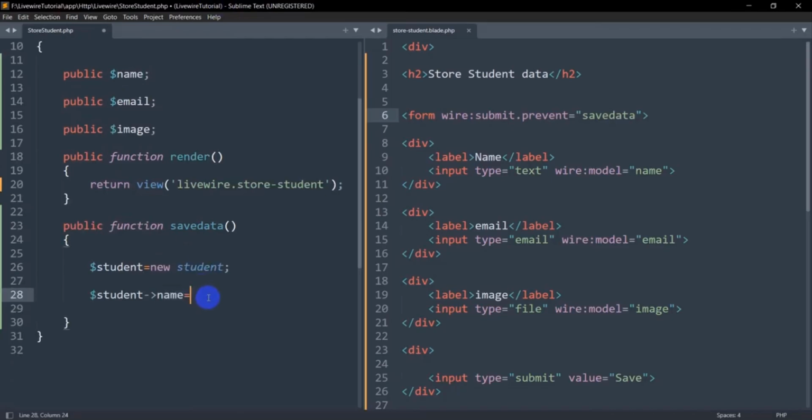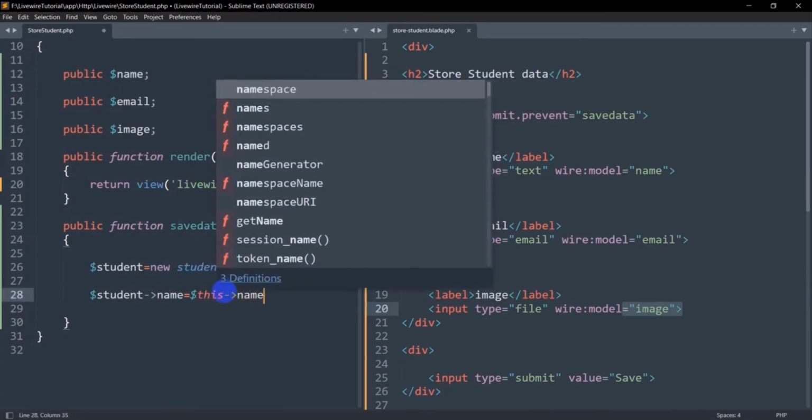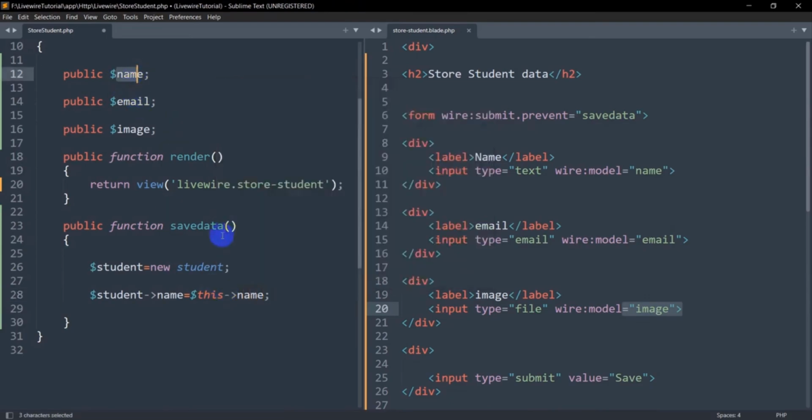And this time in Laravel we normally request the data from the form, but in Livewire this is a little different. Here you can see wire:model name. So whenever we write anything in the input field, then that data will be stored in this public name variable. The same goes for the email and also for the image. Whatever we have in the input field, this public variable will automatically get that data. So we'll just say over here $this->name. So we'll get this name over here.